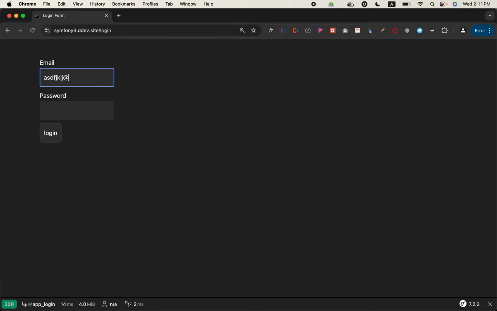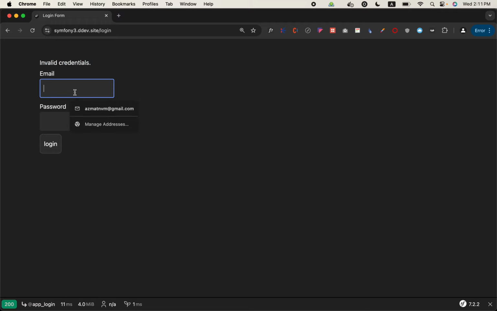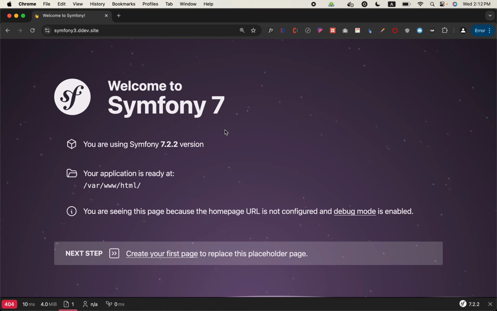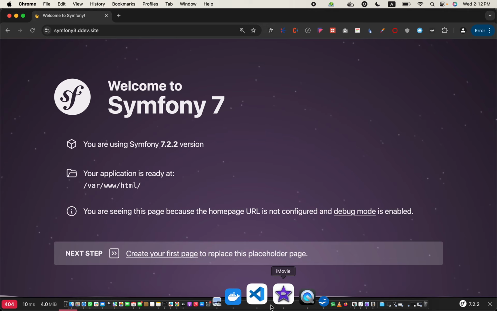If I give some incorrect credentials, it says invalid credentials, but if I give the proper credentials, it redirects me to the home page, which means the user is logged in. Okay, so the login system is now functioning well, and let me quickly recap.